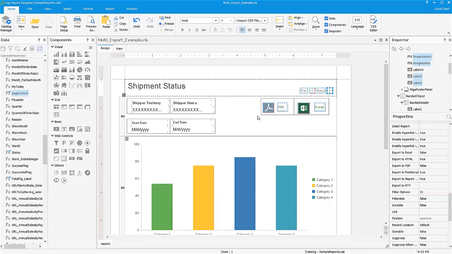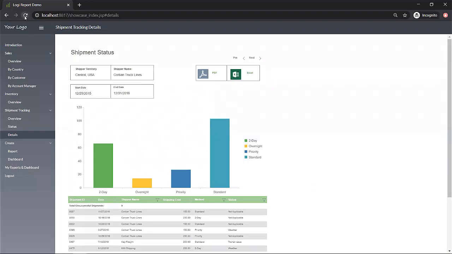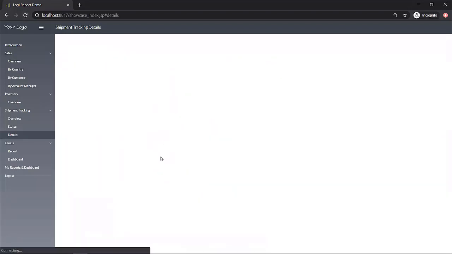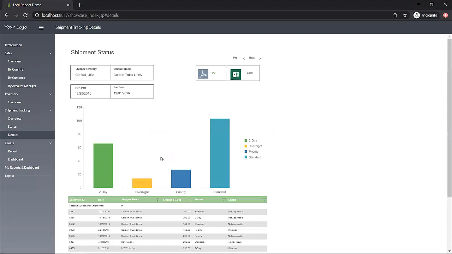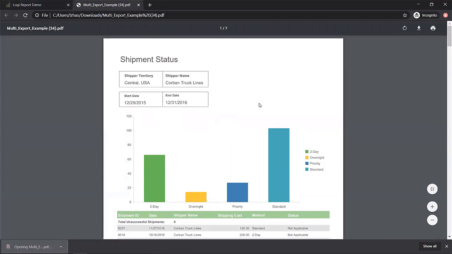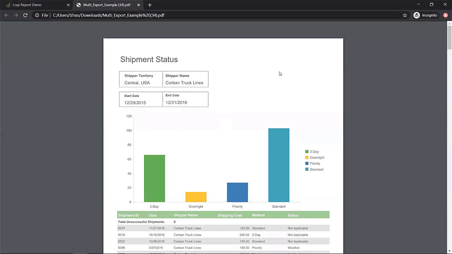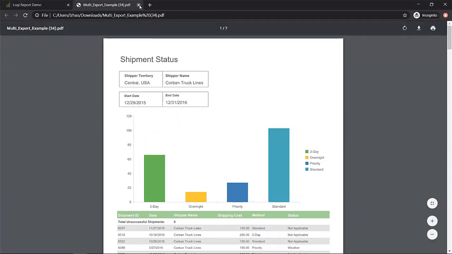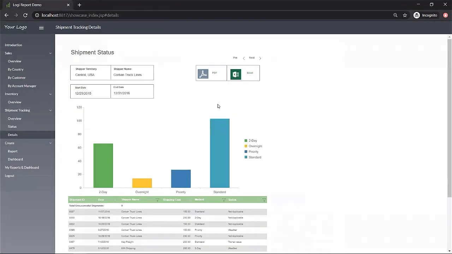Now let me save the report, go back, refresh my page, reload the newer report, and let's do the export again. As you see, in this area, all the buttons, images, and labels are all gone. Now, between the PDF and web view, you have different output controlled by that simple property.